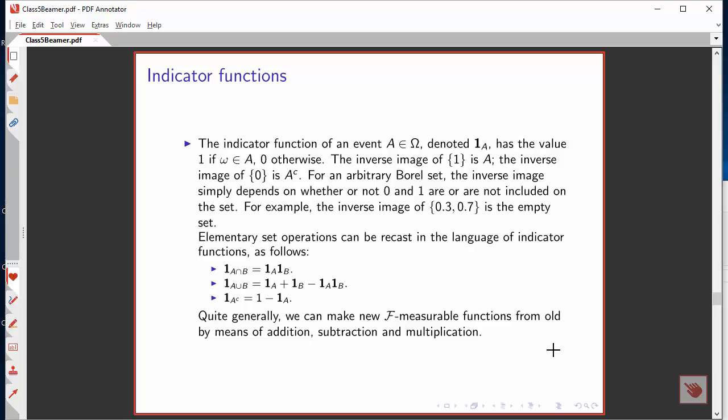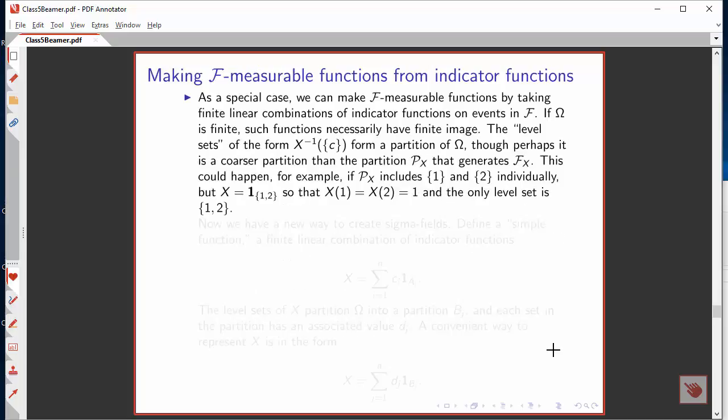This is just a simple example of the general principle that you can make new measurable functions from old measurable functions by adding, subtracting, and multiplying the measurable functions that you already have. So let's think about how we can make F-measurable functions from indicator functions. First, let's consider the simple case of a finite sample space. In that case, the image of these indicator functions is necessarily finite, and the level sets of the form x inverse of some particular value c form a partition of the sample space.